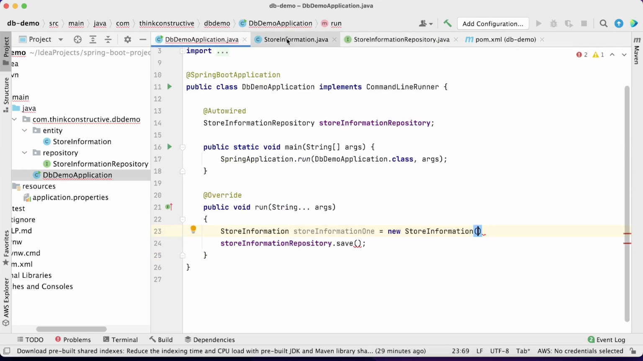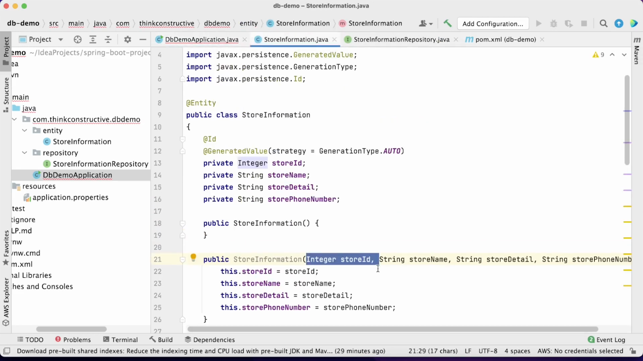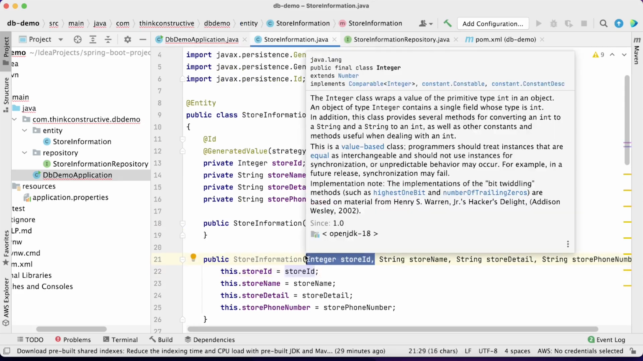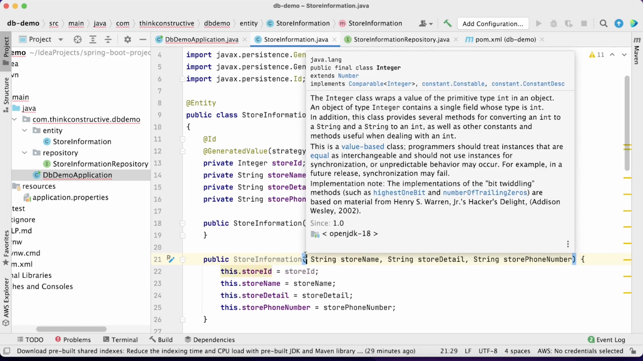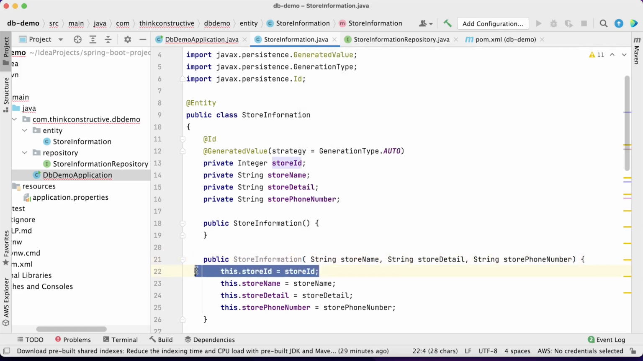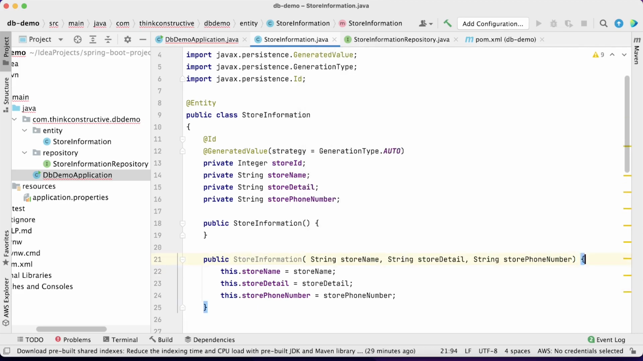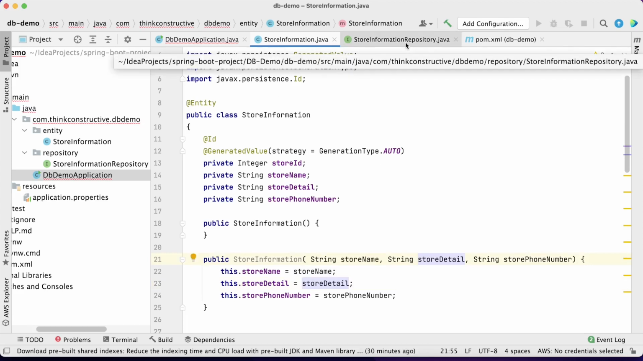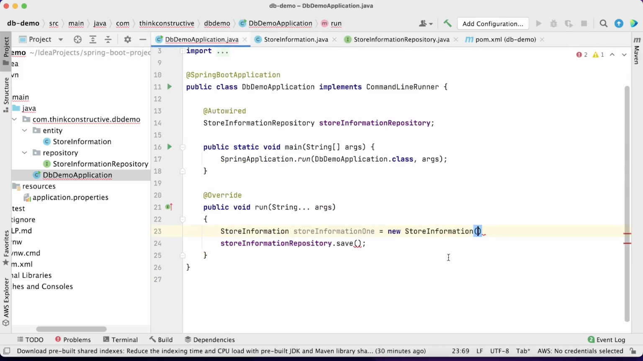Just one change I should be doing in the entity. I don't need this store ID here in the constructor. Why? Because we are using an auto generation mechanism for this store ID. So I'm just removing it. All right. So in the constructor, we should be passing 3 parameters: store name, store detail, and store phone number. Okay. So we'll come back here.